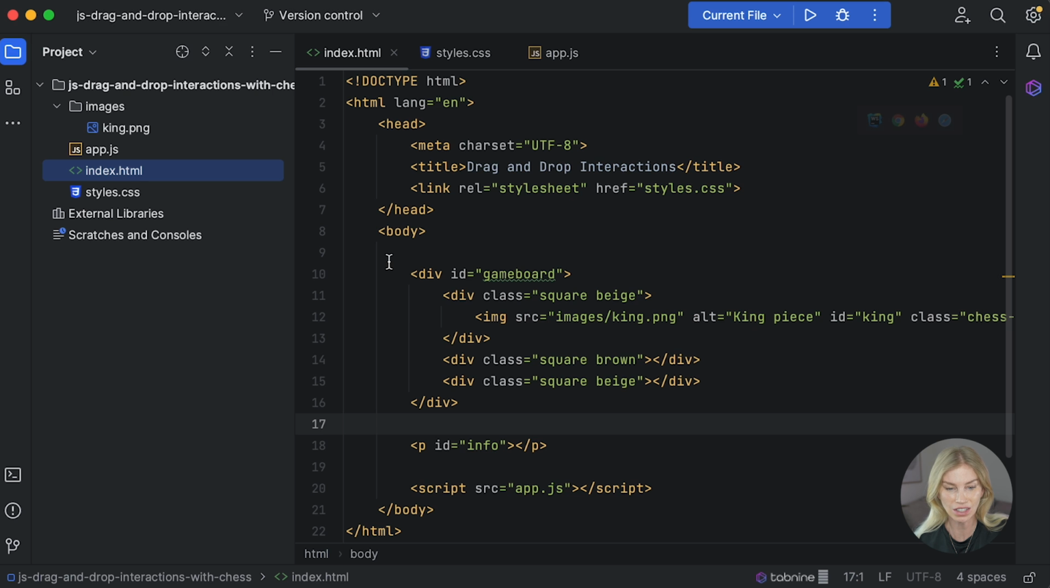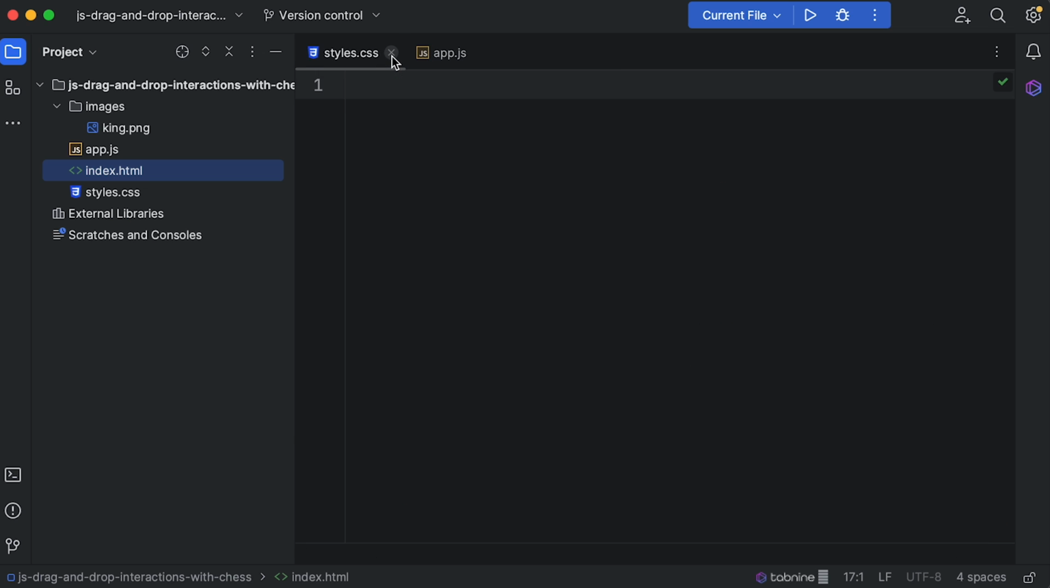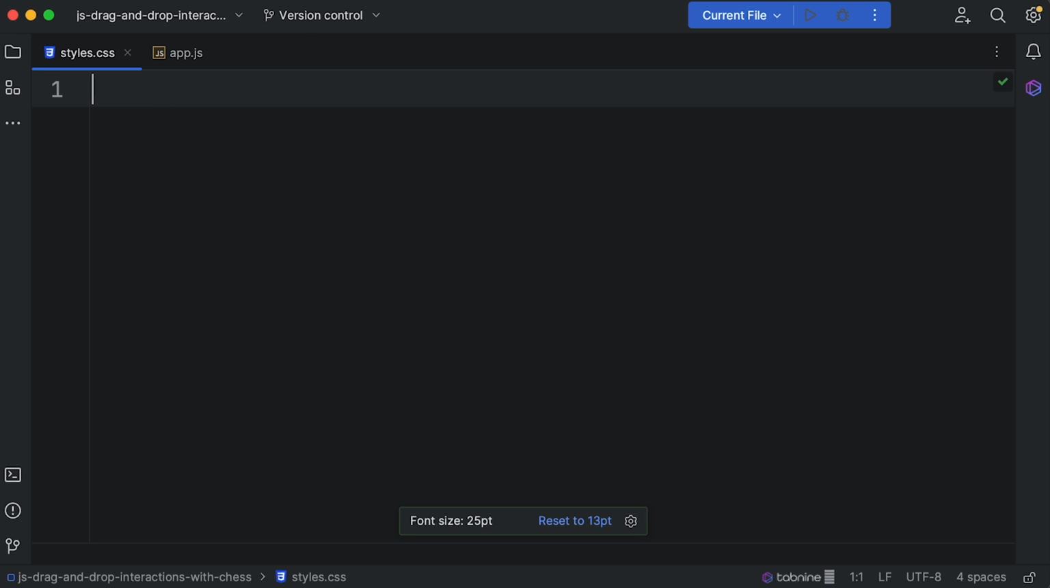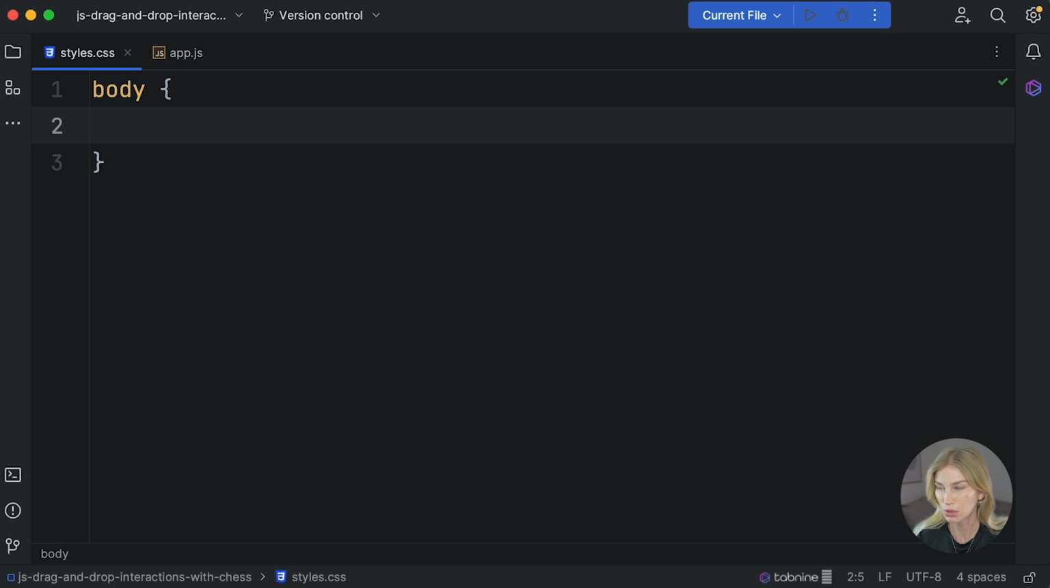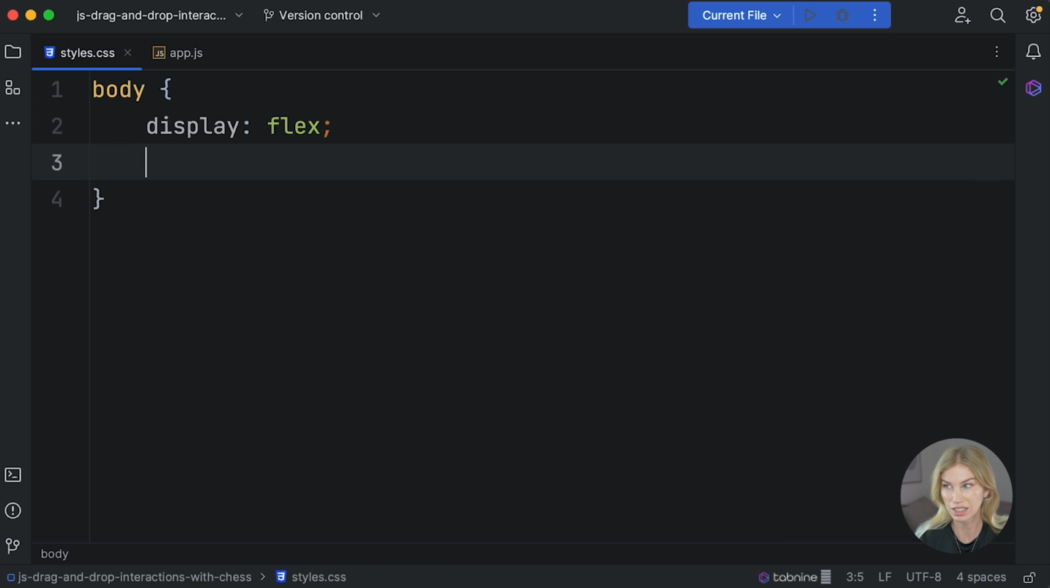Let's just style this up a little bit more. So I'm going to get rid of the index HTML file. We don't need it anymore. Let's maybe minimize that, and let's work on the style sheet. Okay, so what I'm going to do is just grab the whole body, and use display flex in order to initialize flexbox.